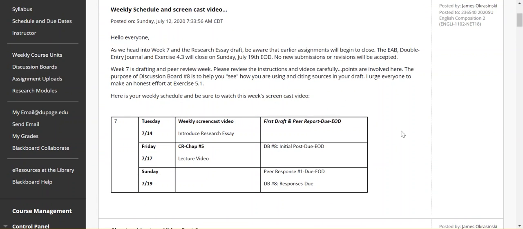So this week, let me cover the schedule. Tuesday, end of day, your first draft and peer report is due. So not only is your first draft due, your peer report needs to be completed along with that. It'll be a 2-link upload to this first draft assignment, so I can read through the first draft and I will comment on that in the Drive folder. And then the peer report will be for peer review.